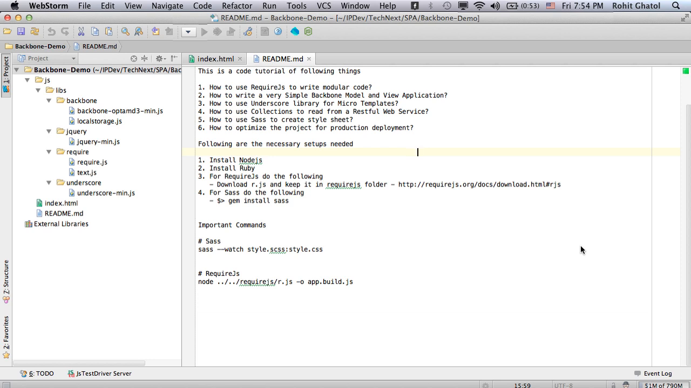The next step would be to get rid of simple CSS and to use SASS, with some kind of variables in order to change the colors. The final step would be to optimize the project for production deployment by using the RequireJs Optimizer. So we are ready to begin.